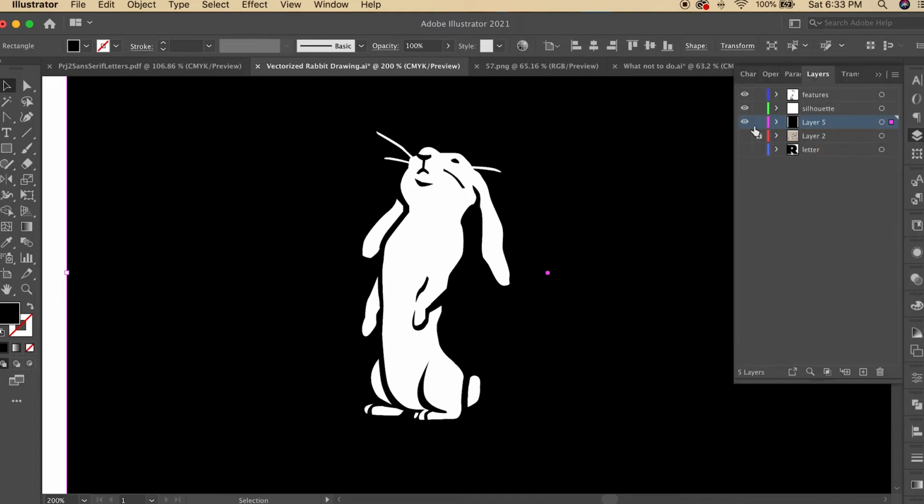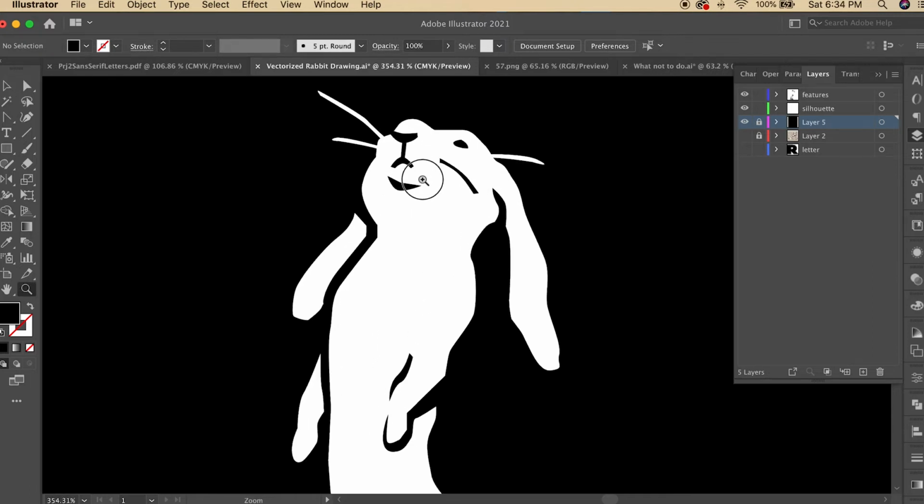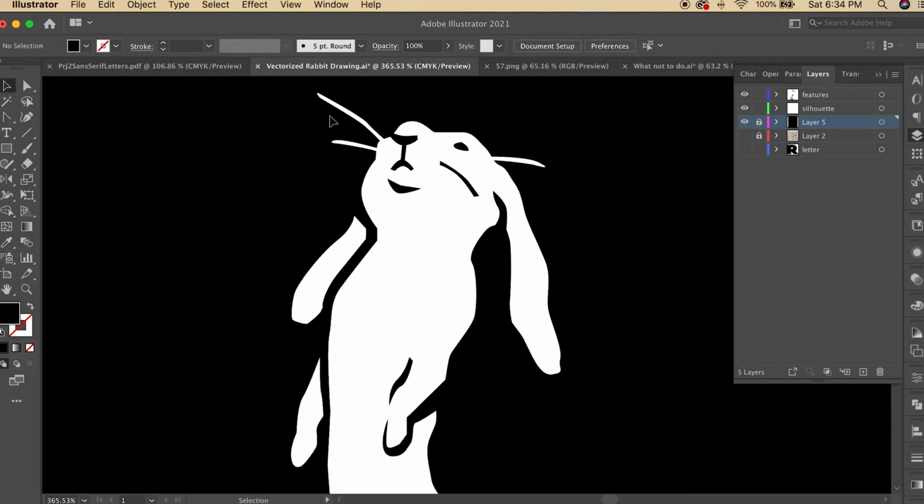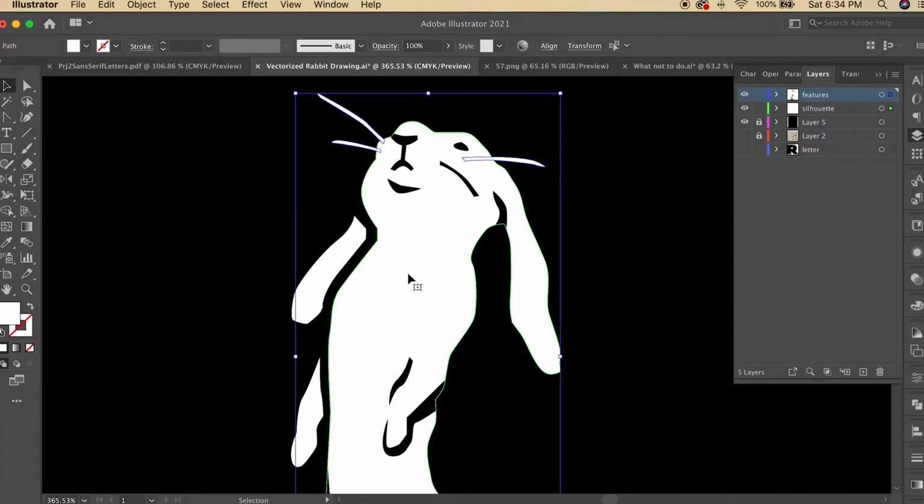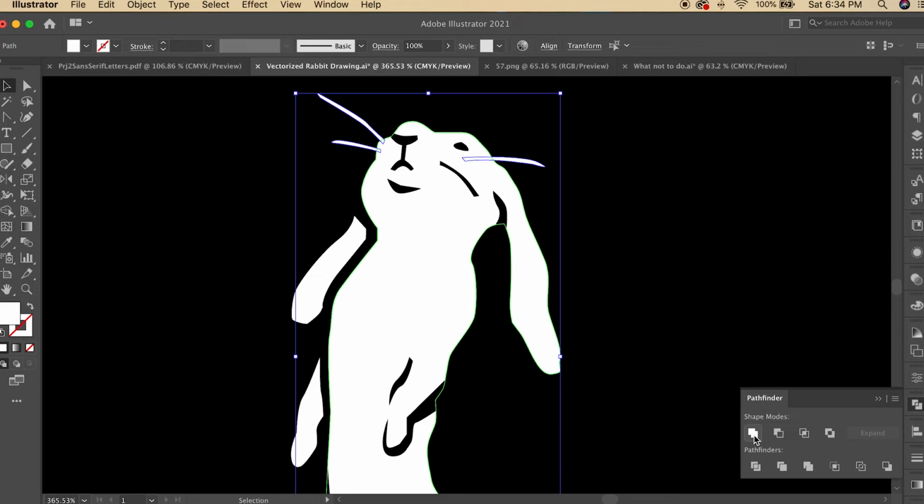Okay, what's the next step? Well, I'm going to have to lock this black background because I think it'll help me here. I added these features here, the whiskers, after I did the silhouette, but I actually want them to be part of the silhouette. So select one, hit Shift to select the next one, Shift, select the next one, and then Shift to select the silhouette. I want to combine these into one shape. We're going to go over here, Pathfinder.